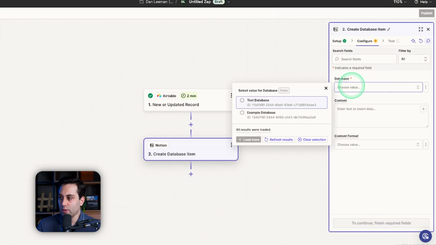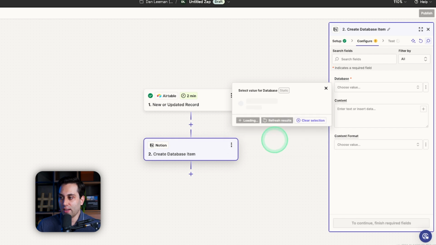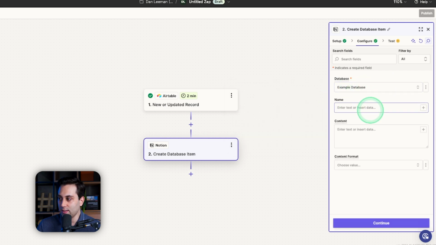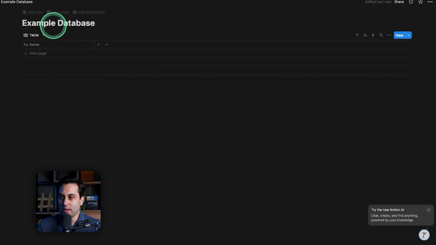And now I'm going to select my database. I'm going to click refresh results just to make sure it's pulling all the databases I have available inside my Notion account. And I see two options here, the test database and the example database. I'm going to click on this one, select this, and then I can see the field that I have inside my Notion database. If I go to my Notion database, this is how it looks. It's empty, and I have one column called name.